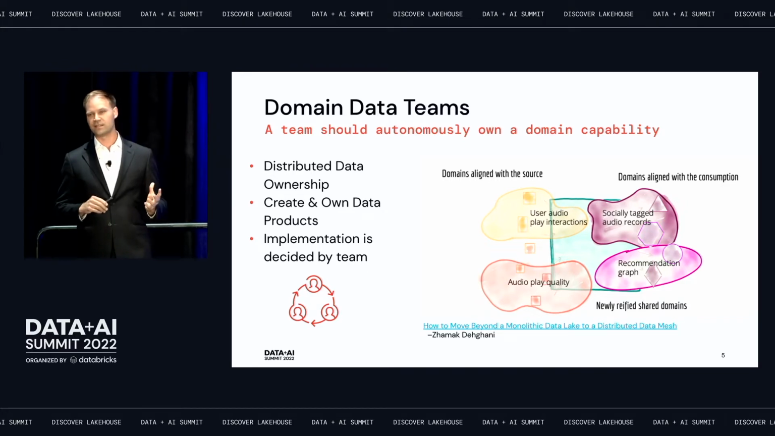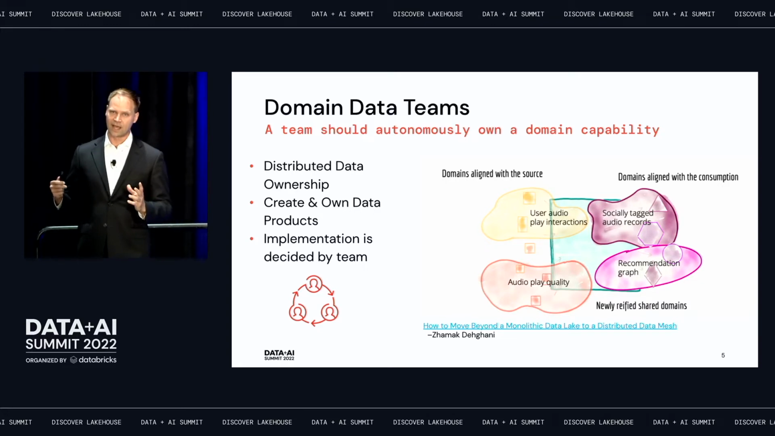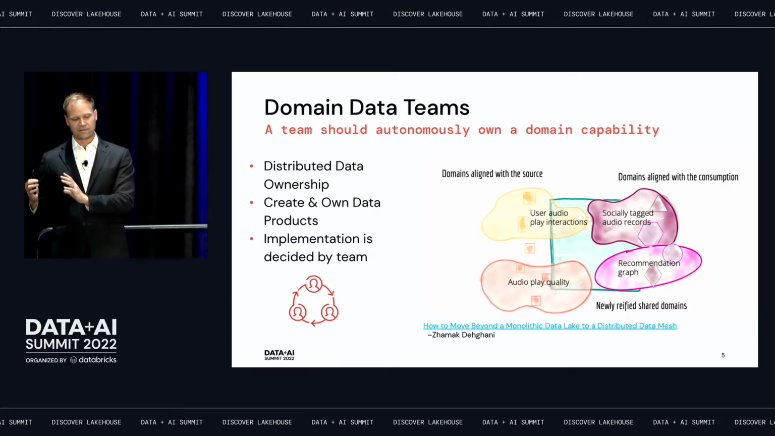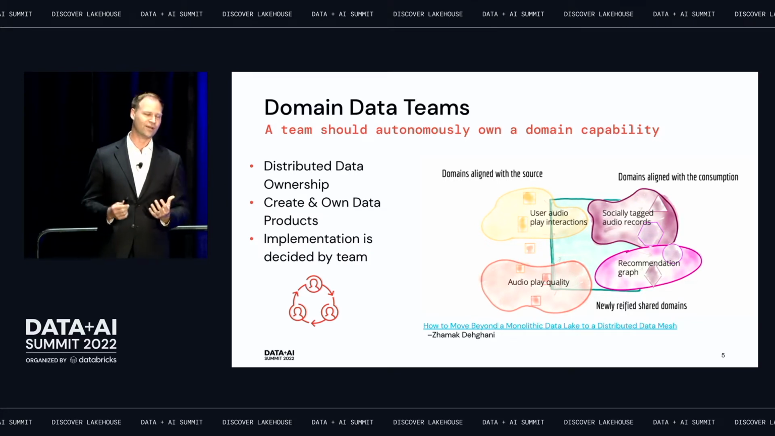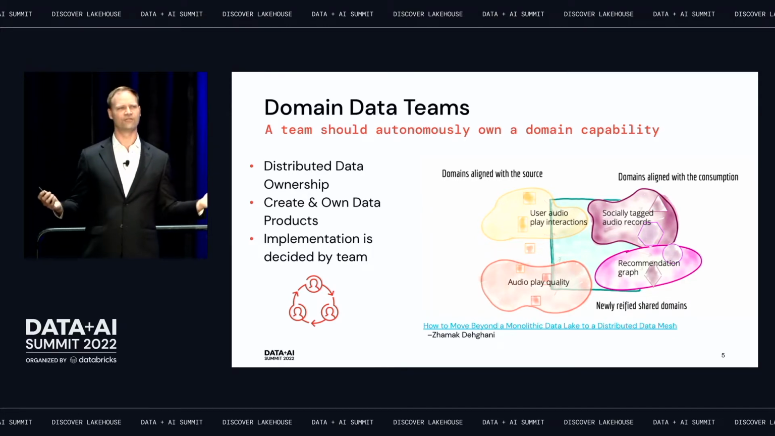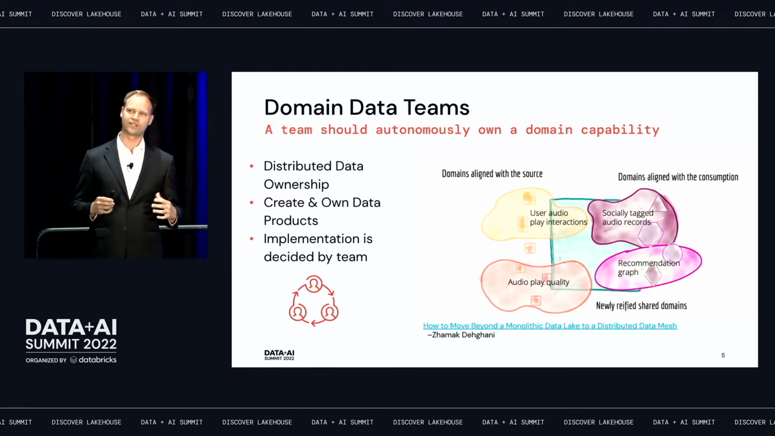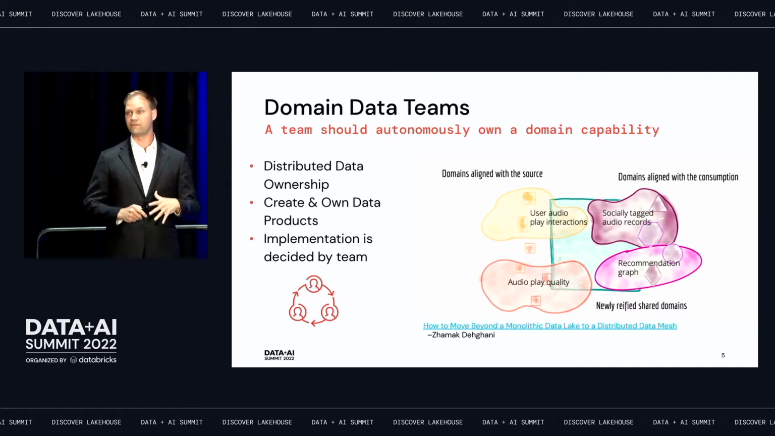You might have domains aligned with consumption. So maybe people who are aligned with consuming that data, and you want to have a team around that. And then finally, you've got other ones, like we've got a recommendation graph here, but these are shared domains. In traditional data warehousing, you might have certain entities that you're conforming together, like customers or products, and you're taking in data from lots of different source systems. Those might be a shared domain that you create. And fundamentally, these teams are going to have to get funded from somewhere. They're going to have their own budget, but they get to prioritize what's most important for them and serving their customers.